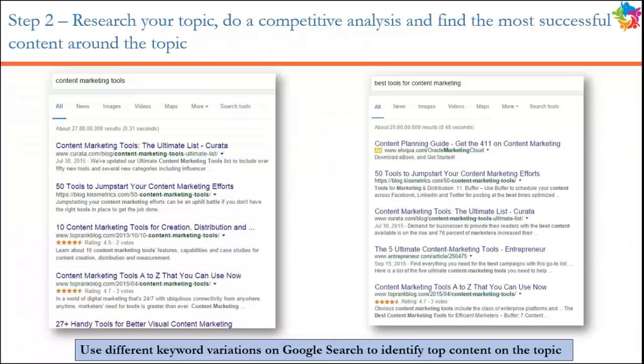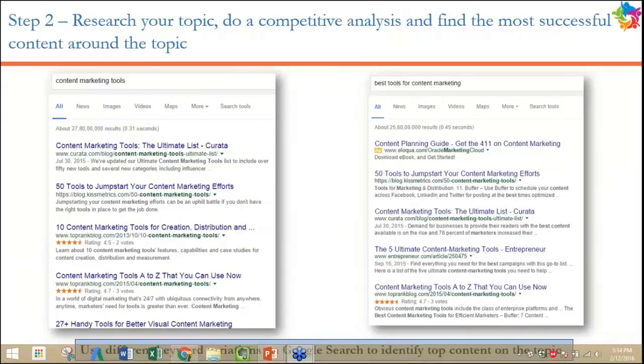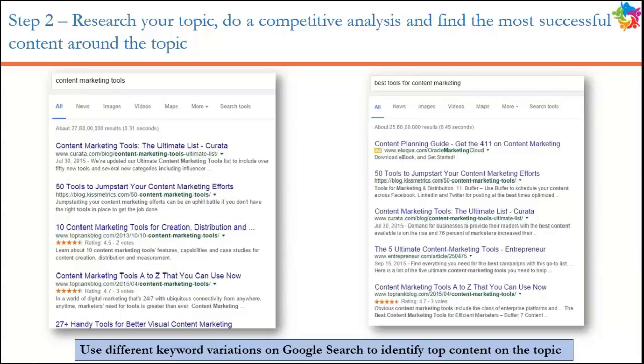right? Research your topic, do a complete comparative analysis, and find the most successful content there. Basically, what you want to do is find what is already the successful content in the space. How do you find what's successful? One way is to run a Google search for different keyword variations.